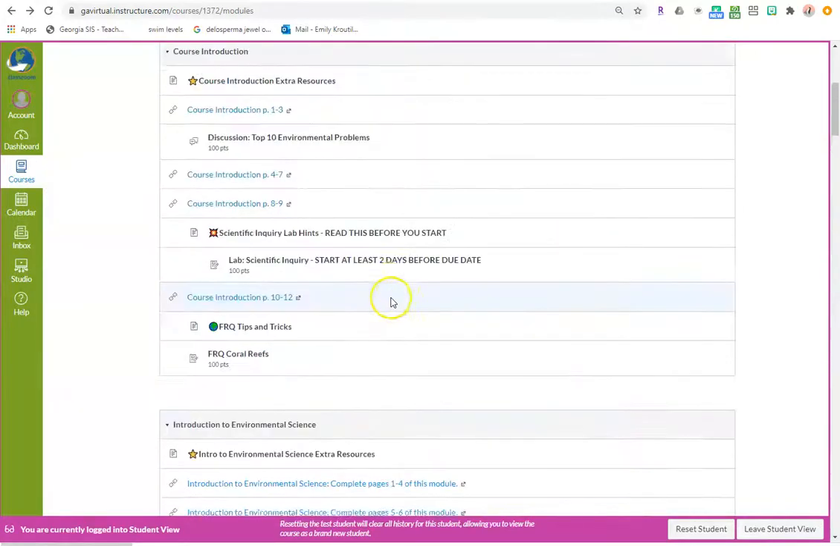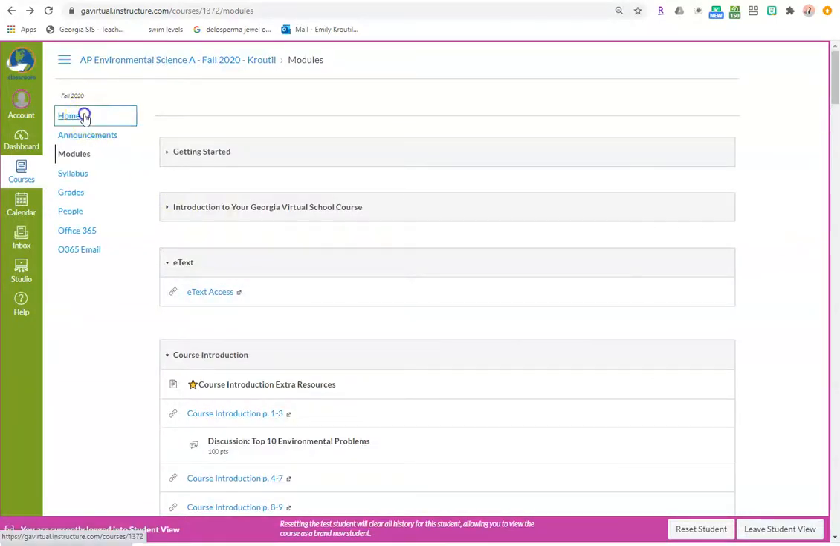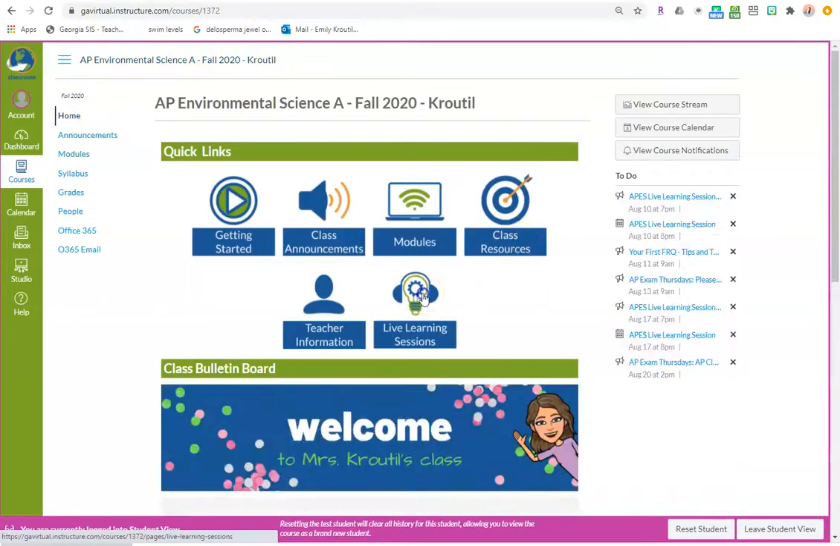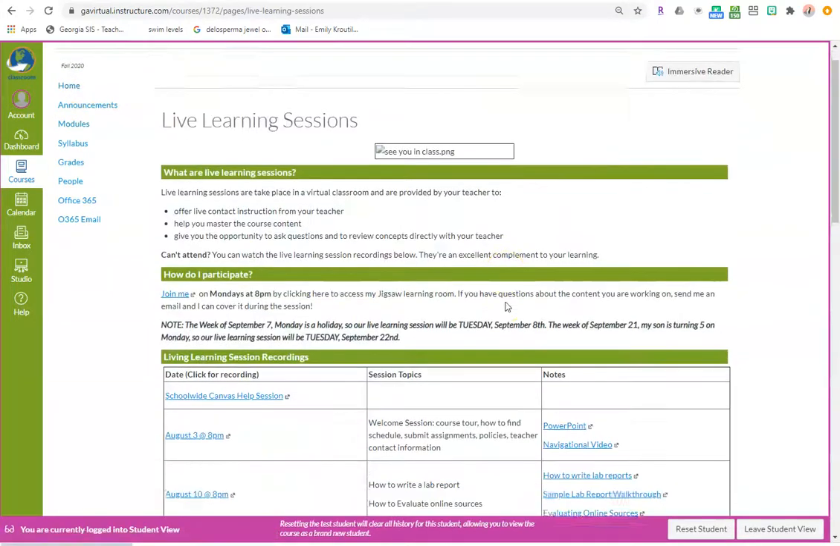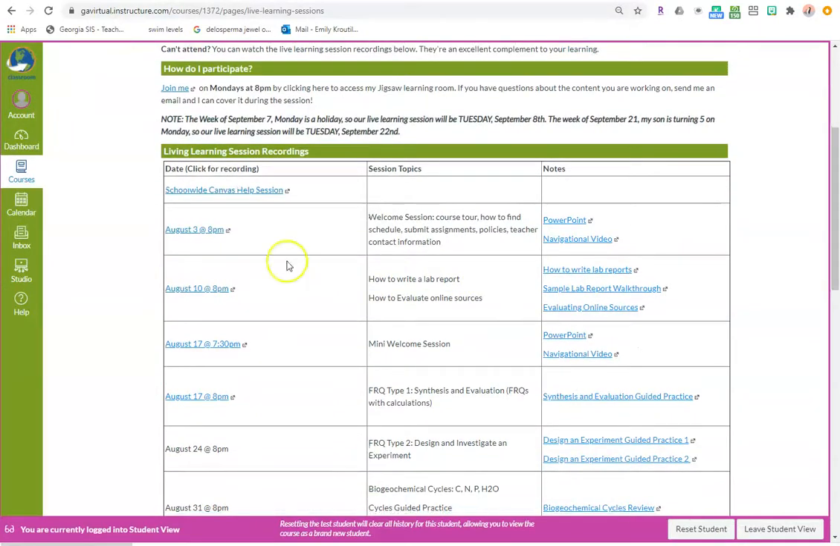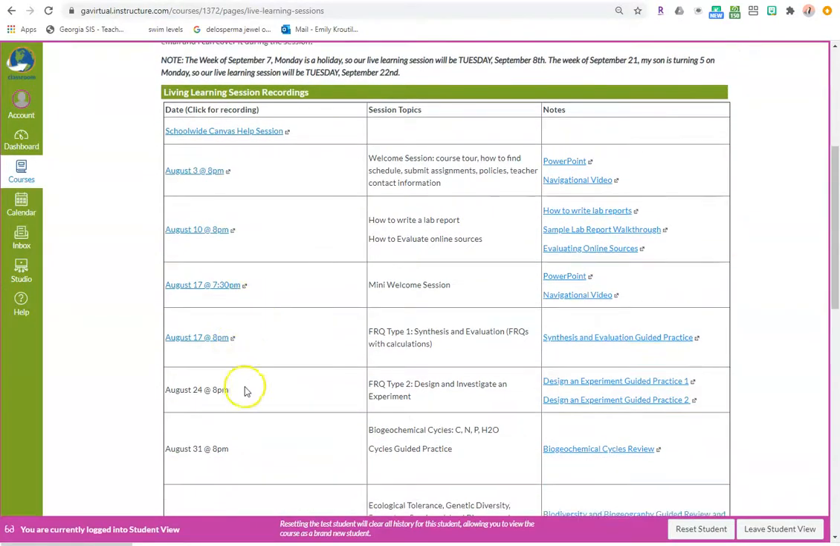Okay, if you have any questions, you can always ask me questions. And then if you want to know what we're going to cover during the live learning sessions on Monday, you can just go here and you can see, for example, coming up, we're going to talk about this design and investigate and experiment FRQ. And then any videos or notes will be here. And then the links to the recordings will be over here on the date.